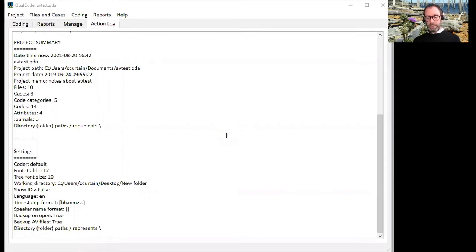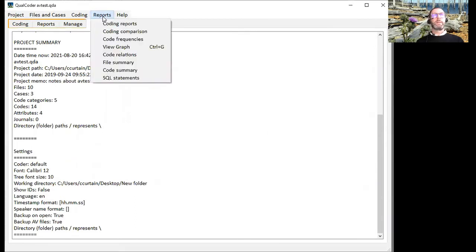So in today's video, I want to show some reporting options. If you open up your QualCoder project, I've got one which is a test project. Under the reports setting, there's a whole range of reports. Now, the first one is coding reports, which is probably the main one that people might want to use.